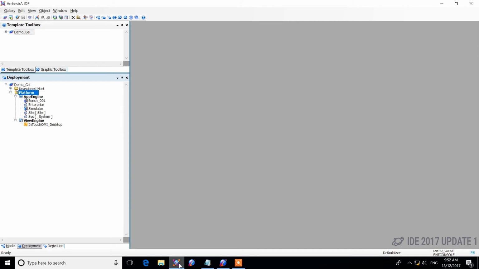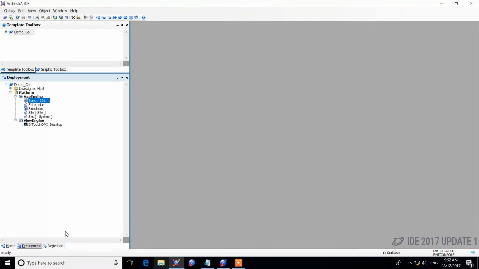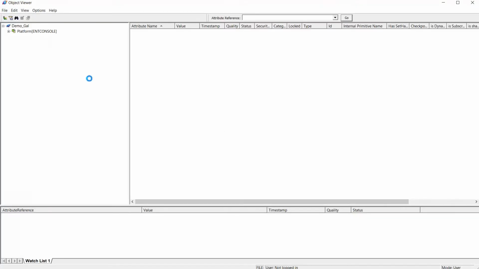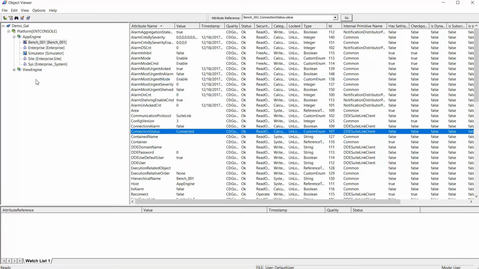Okay, that platform took about 2.5 minutes to deploy, and it's now done. What you will notice is the view engine takes some considerable time to refresh after it's deployed, somewhere in the order of 2 minutes as well. So now if we open this up, we can go View in Object Viewer. So let's have a little look here. Connection status, connected. So that's good news for us.